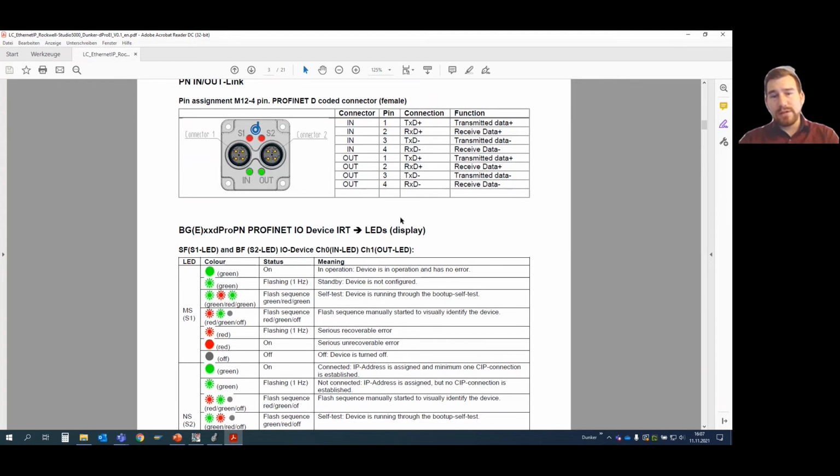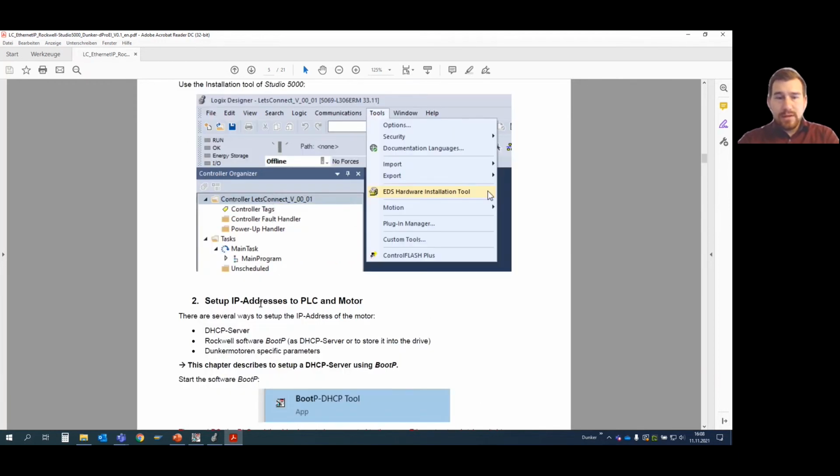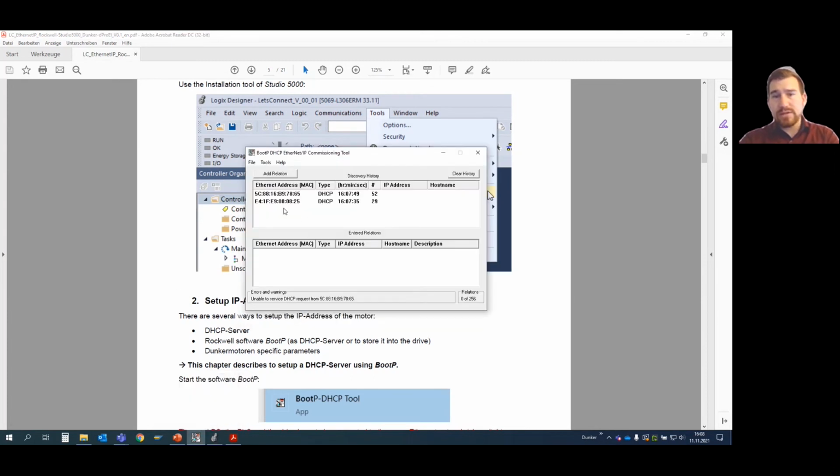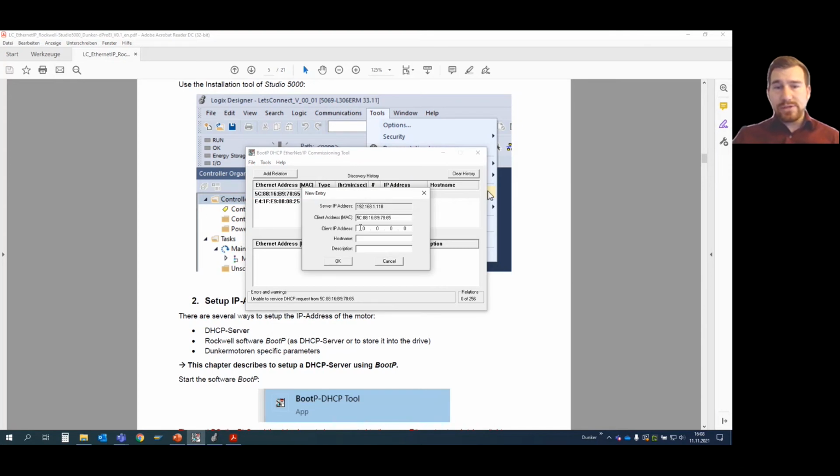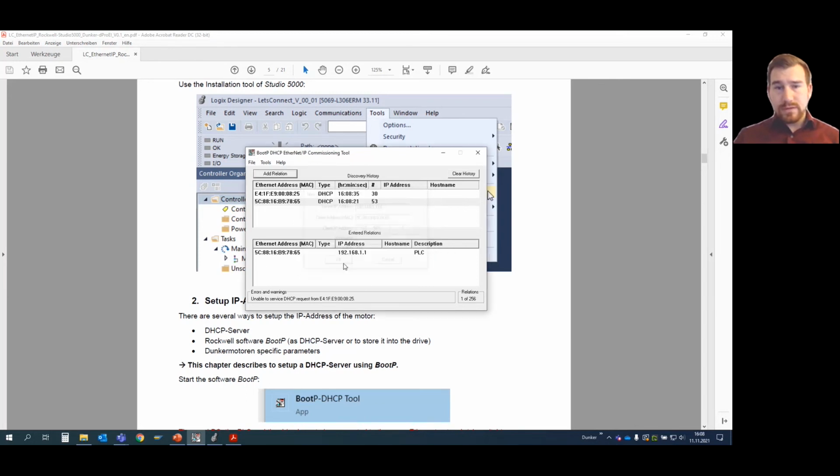In the next step, we will have to set up the IP addresses. Therefore, I will use BootP. I have started it already in the background so that we already see the devices which are asking for IP addresses. Here, beginning with the E4, this is our motor, and beginning with the 5C is the PLC. If I add a relation here, I can give the IP address for the PLC, and also for the motor.